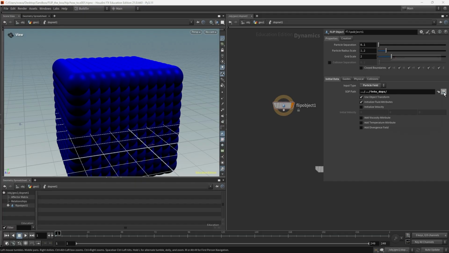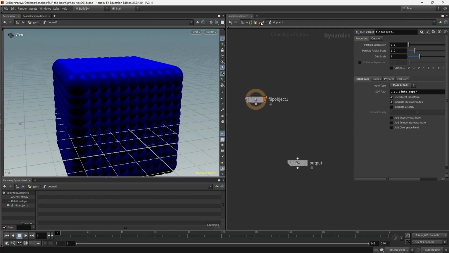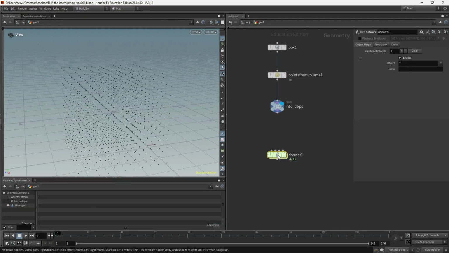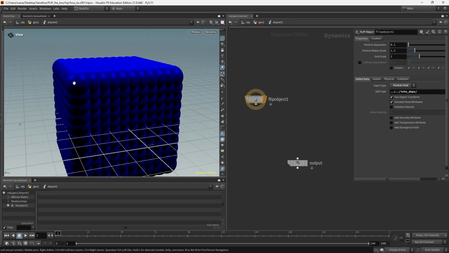Or you can do it through this guy here. So here we have a particle separation, and just make sure it matches whatever the point separation is up here. So again, this is just the distance between the particles in the simulation. So it's basically the resolution of your simulation. Now let's put down a flip solver.